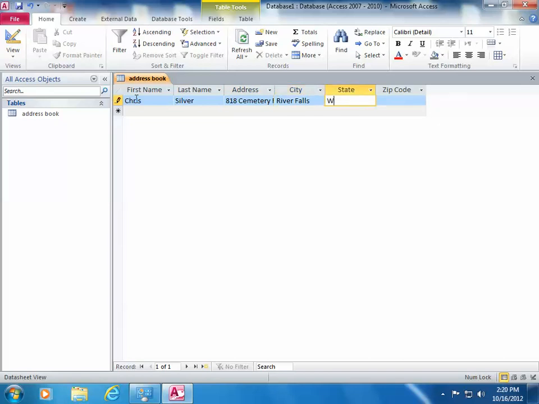Now if I try to spell out Wisconsin, it's going to give me an error, so I have to use the postal abbreviation. If I try to put any text in here, it's not going to let me enter that, so I've got to enter a number. Not that people wouldn't know that, but anyway.